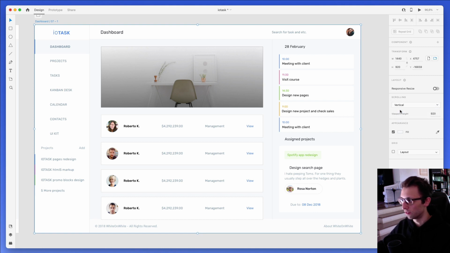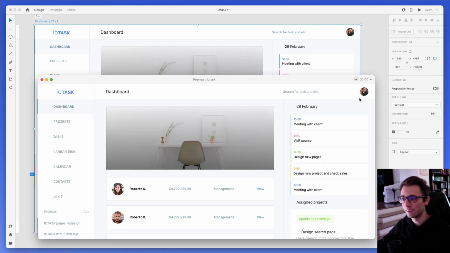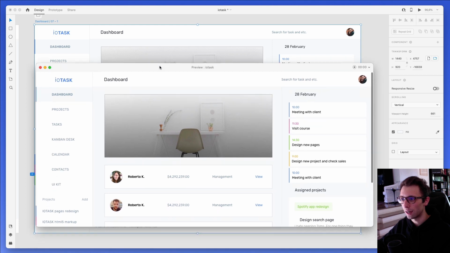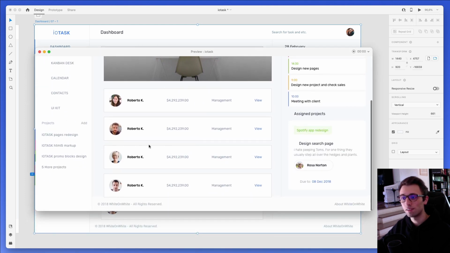Click on vertical, and I'm going to reduce the size of the viewport height to say 660. As you can see, this line is essentially going to enable us to view the viewport height, and I can actually adjust it directly from here. And the moment that I click on play again, you can see that now the viewport height is adjusted, and I have this scrolling behavior.